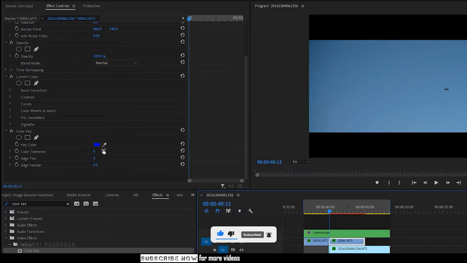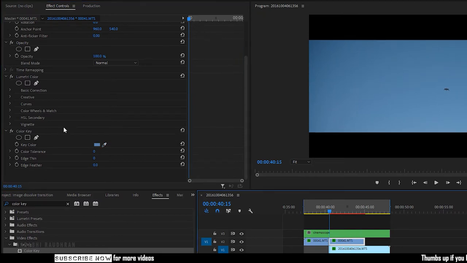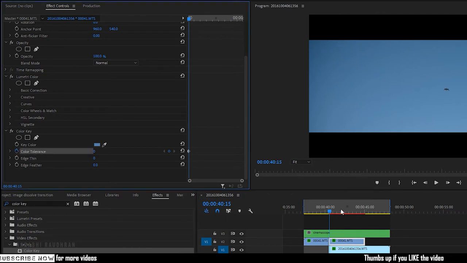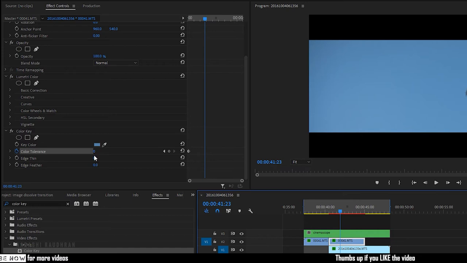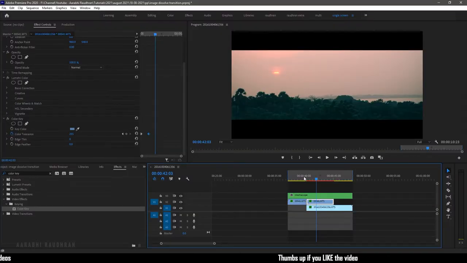Grab the color pick tool and choose a color from the video. Go to the start of the clip and create keyframe for the color tolerance and go forward in time and set the color tolerance value all the way up to 255. That's it, we have the color key transition.